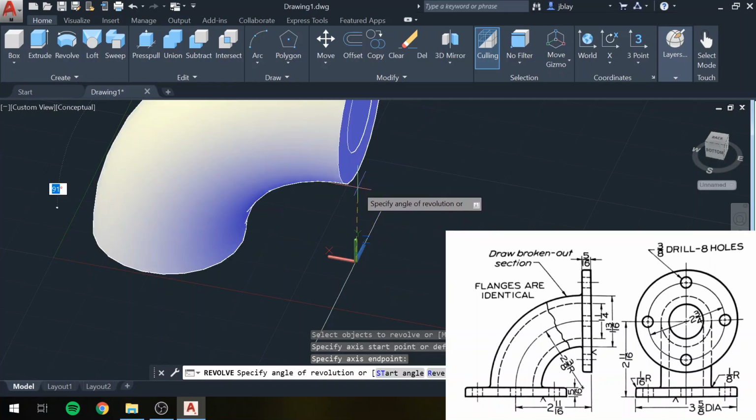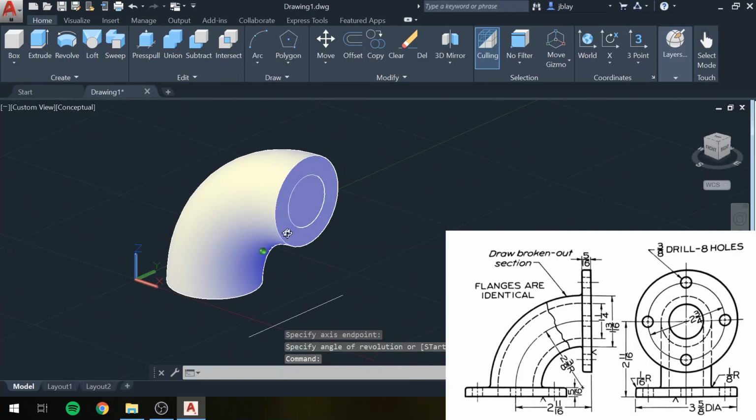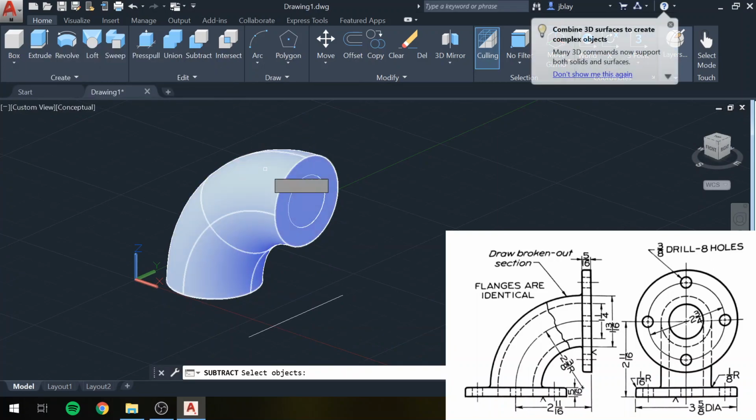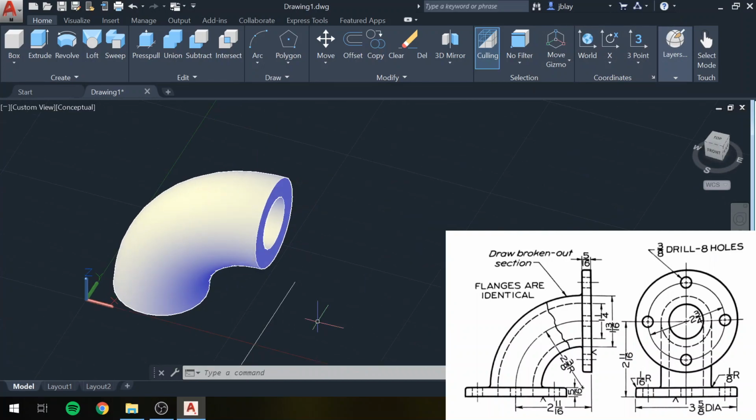And when it extrudes this, it almost looks like there's a hole in there, but it's not. There's 2 objects in here. So since there are 2 objects, I can go ahead and use subtract like we did in today's lesson. And I'll get something with a hole in it. Okay, so that's the revolve command.